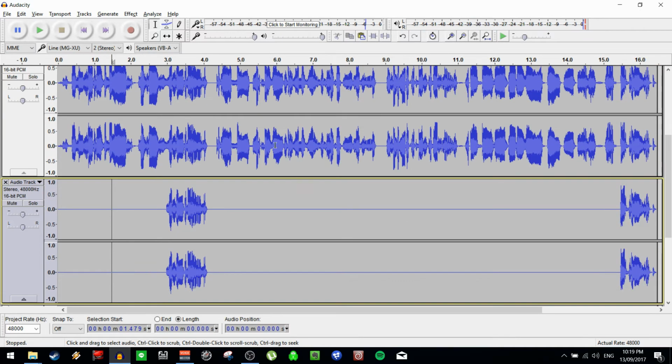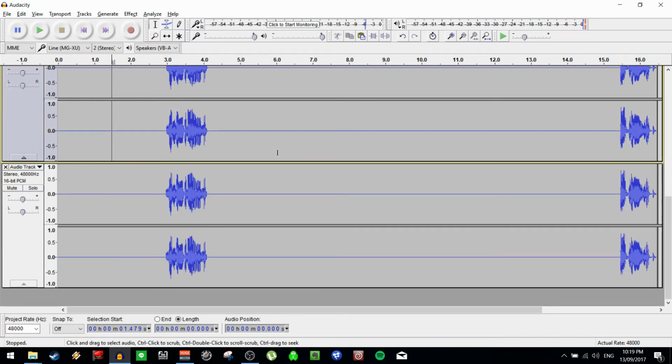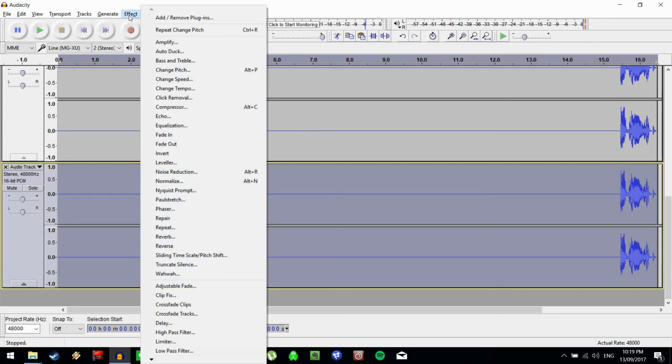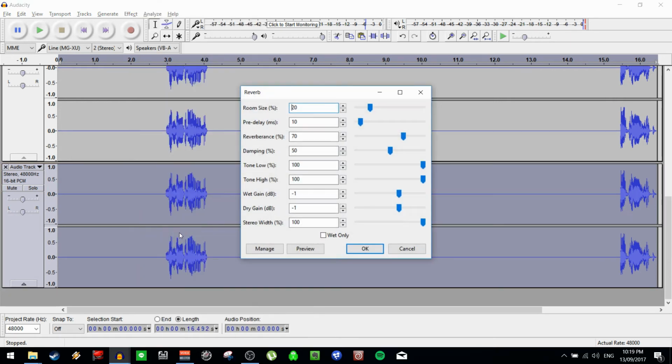Now, I don't want to overdo things, so I'm just going to stick my final effect on the final and deepest of the emphasis tracks here, I guess you could call them. So we'll highlight this one. And this effect we're going to go with is a reverb effect. Now, you're not going to want an excessively large room size.